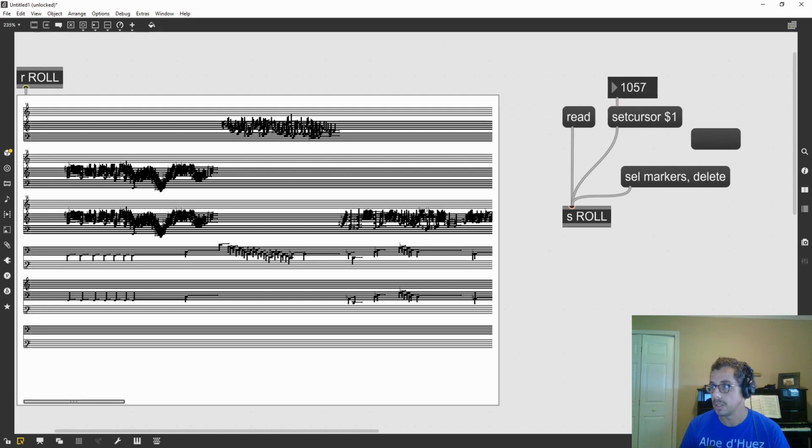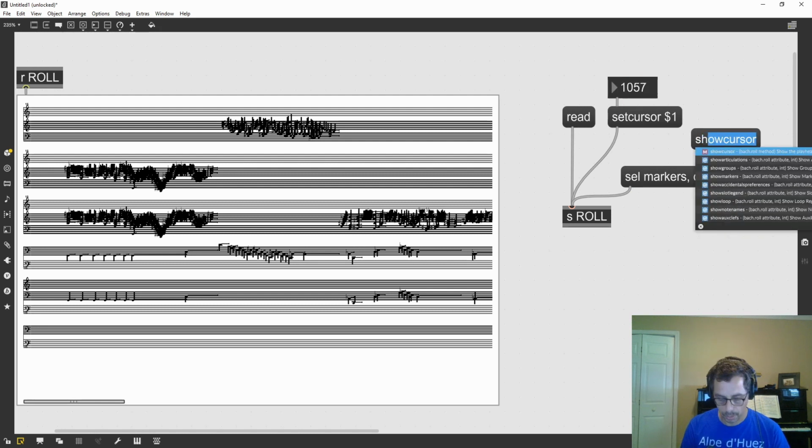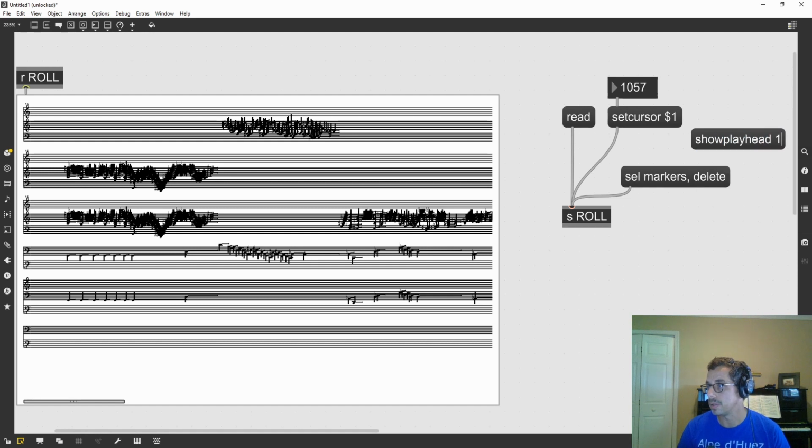I have to send a message, show playhead 1. Now I have my playhead that appeared here in green, and I can move it. But as you can see, since the score is very long and I'm controlling in milliseconds, this might not be the best way of scrolling through a score.